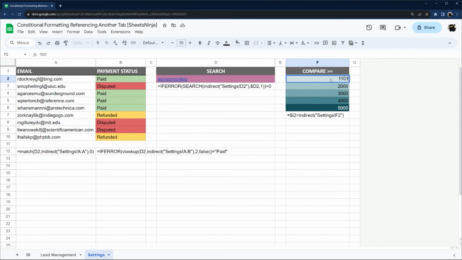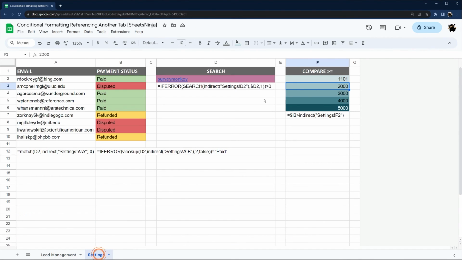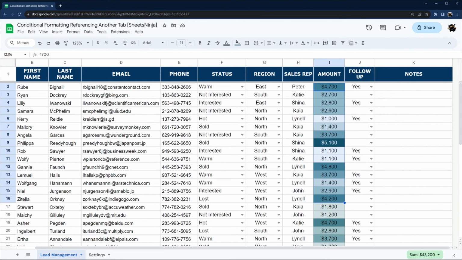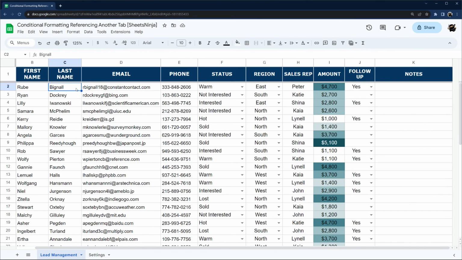If I do 1101, now it's not included. So that's a quick way to do a custom scale there. And then you can even have this be populated from some functions, or you could manually update them. That's a quick and easy way to do conditional formatting based on values from another tab.